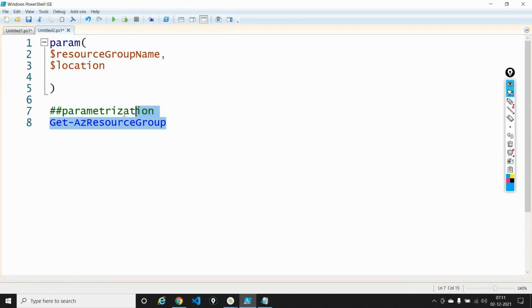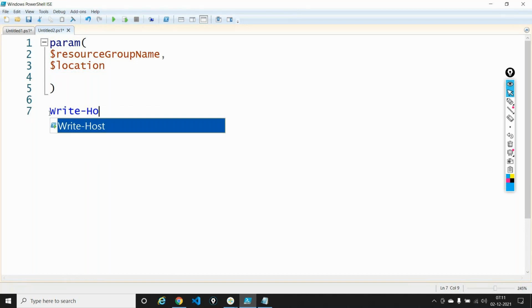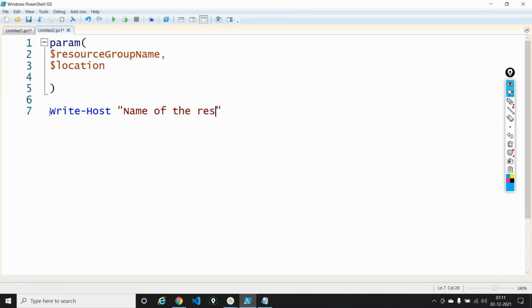Now what I'll do out here is, just to make sure how this is working, how a user can input here, I'll say Write-Host name of the resource group is $ResourceGroupName. Whatever parameter I'm passing here, I'm just calling it here.